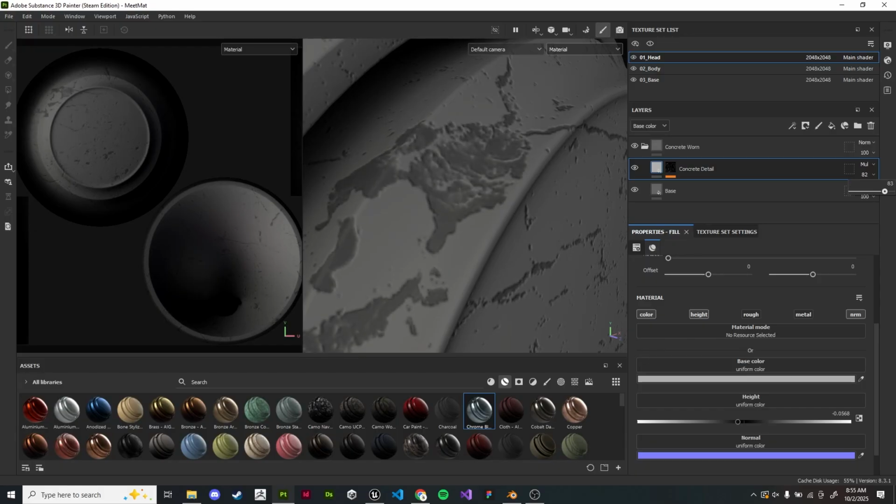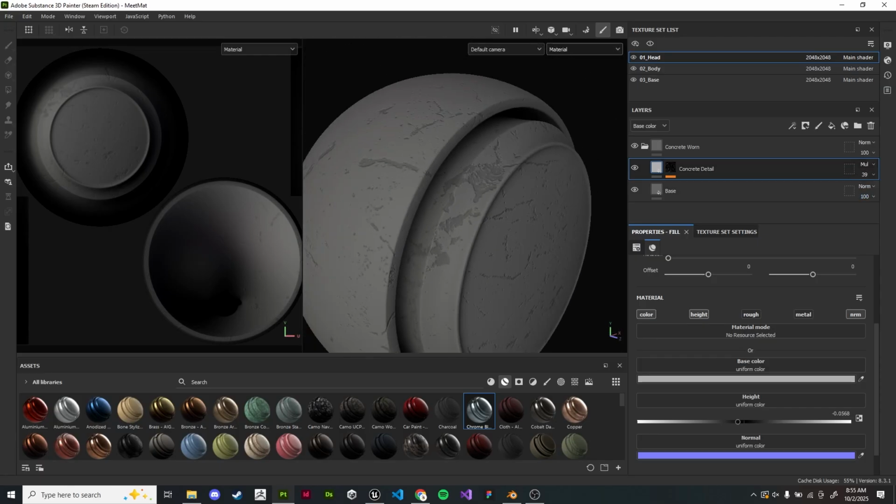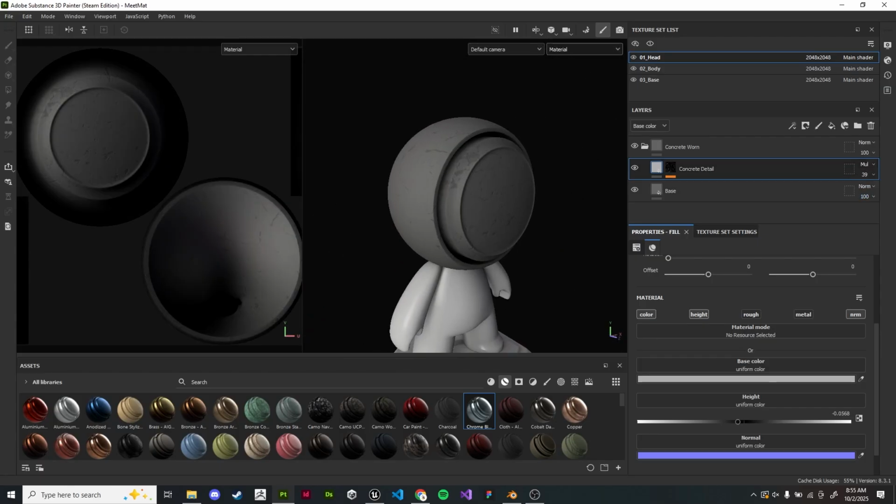Right, and you'll notice the height is not changing even though I'm changing the value, and that's because, like I just said, we're only affecting base color right now. If I switch this to height, then it will start to affect it. So back to base color, multiply, and we'll just add a little bit of tinting. We really don't need that much. Okay.